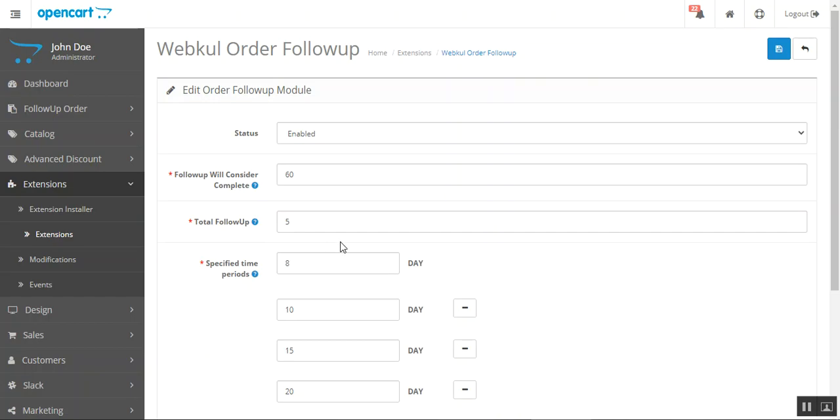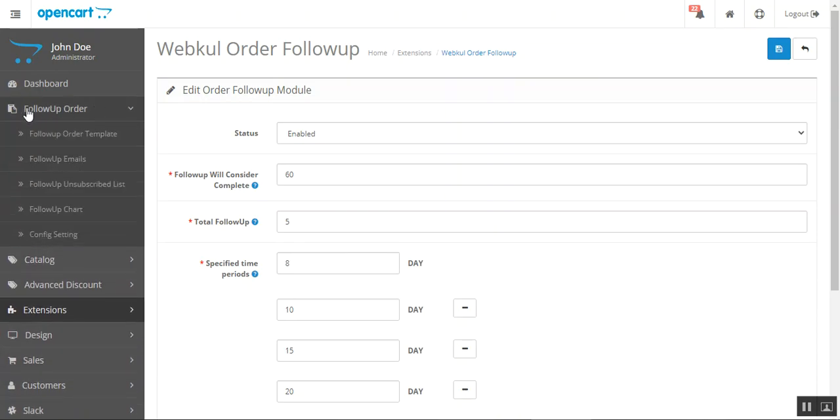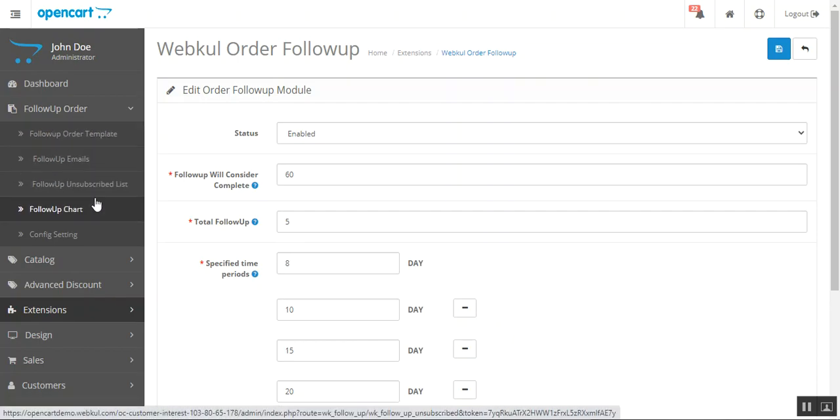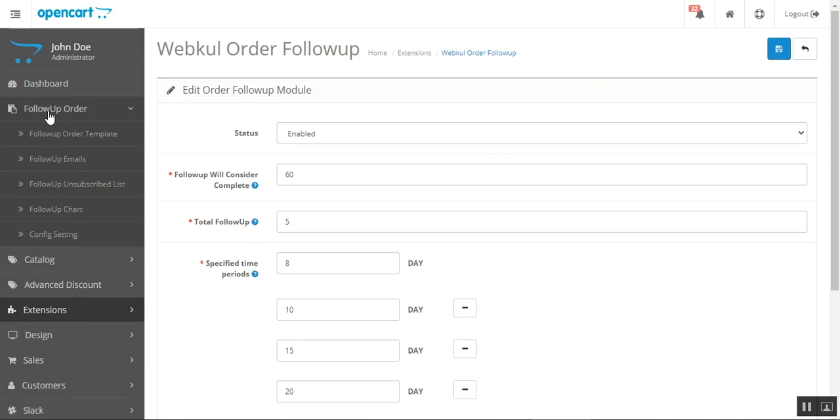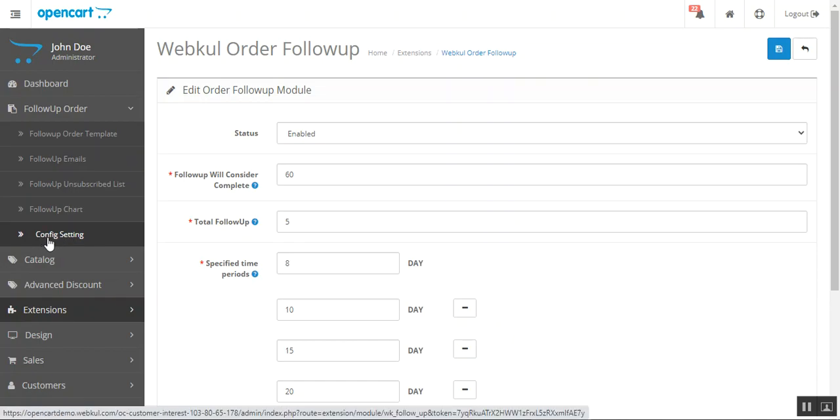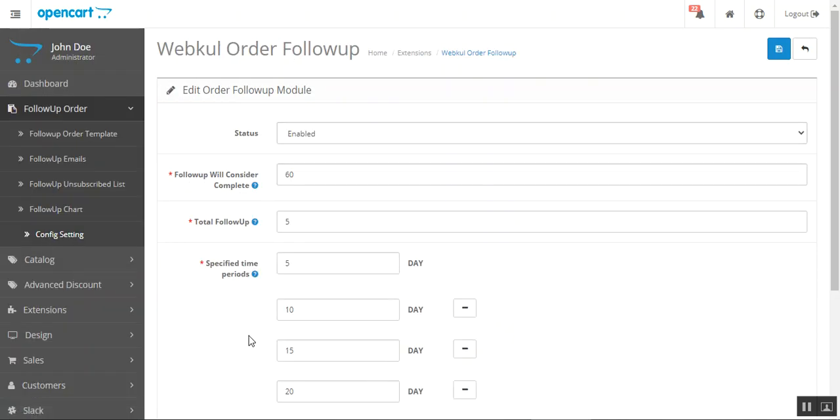Now let's see the follow-up order template. The admin can view and create custom templates for the order follow-ups, and can find the list of all templates by navigating through. After the installation we have this follow-up order section, and under that we have the follow-up order template, follow-up emails, follow-up unsubscribe list, follow-up chart, and the configuration settings. To come to the configuration settings, you can choose config settings from the side panel under follow-up orders as well. Let me tap once on config settings here. Again we are on the same page.